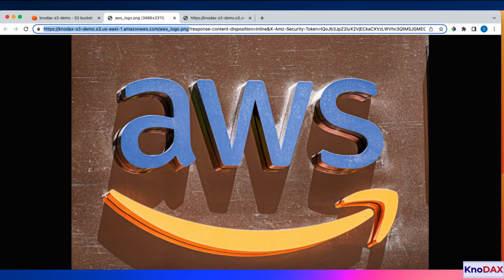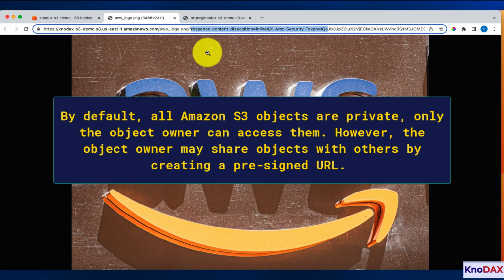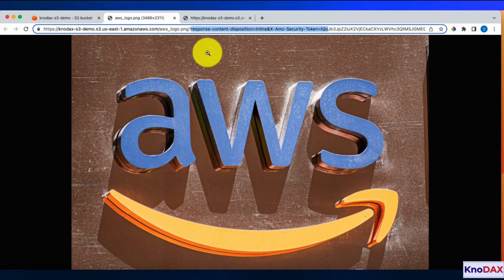Right? Up to here, this one and for the other one, right? The beginning is the same for both of them. However, for this one, the rest of the URL is very complicated, right? Long one. And what is this? This one is a pre-signed URL. And what is it? By default, all Amazon S3 objects are private. Only the object owner can access them. However, the object owner may share objects with others by creating a pre-signed URL.